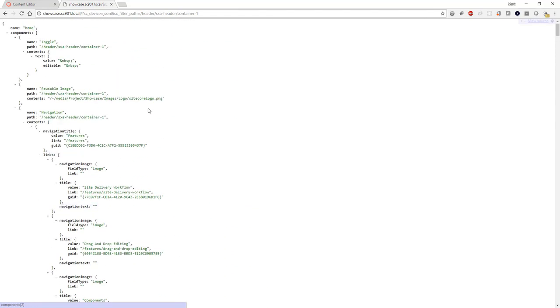So now SXA has two ways of generating your JSON. One is using the data modeling tool, which you can customize your own JSON output. And the other one is to use the SXA layout service. In that, you can add some extra filters to it to narrow down your results.